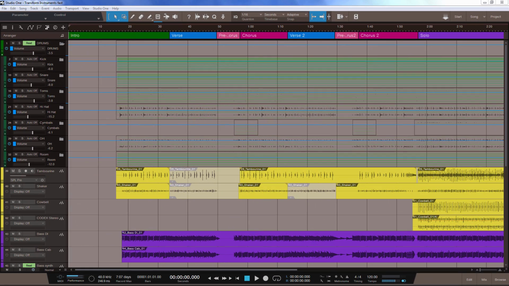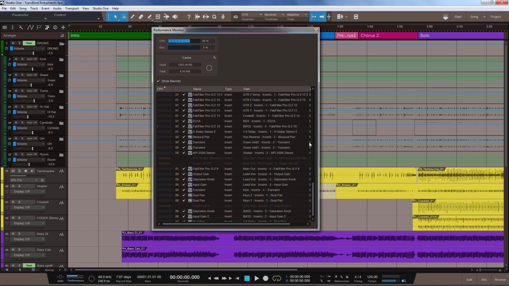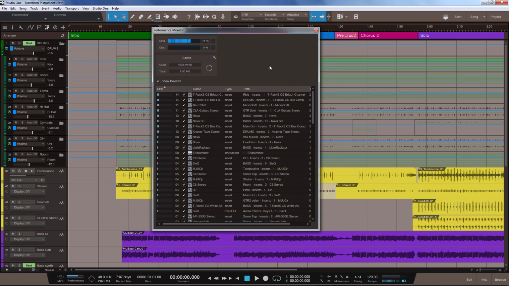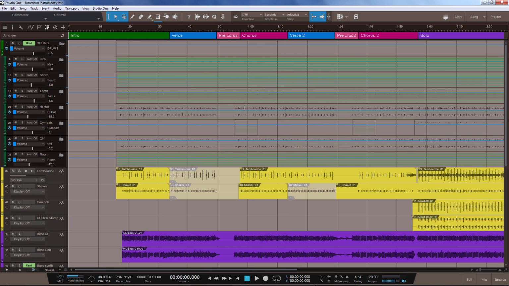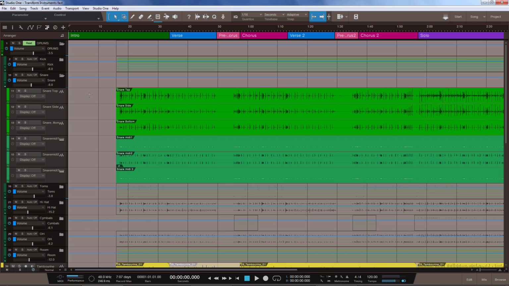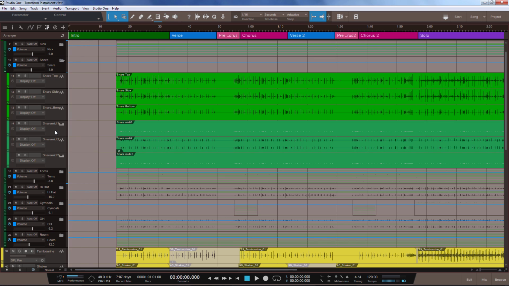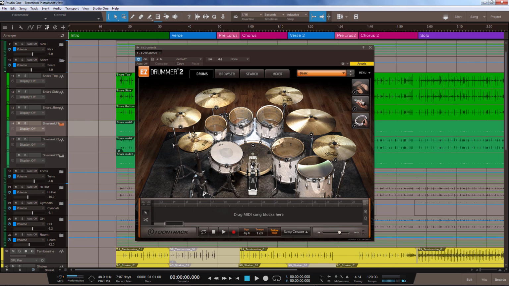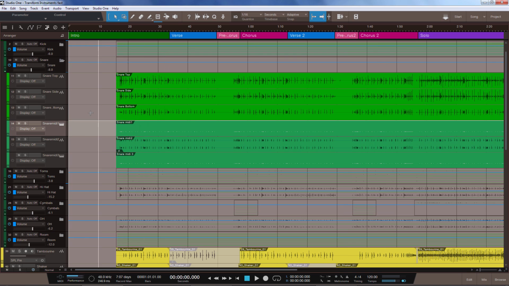Alright, but before I show you the solution, let me demonstrate the problem first. So I've got here a completed mix with already a ton of plugins loaded and a lot of automations going on. If I open the performance monitor, you can see that I have here a lot of stuff and my CPU is already sweating a little bit, around 70%. And I've got here some snare tracks, some re-recorded ones, and some samples. And one of them is still an instrument track. It's not transformed to audio yet. It's an instance of Easy Drummer playing one snare, nothing special.